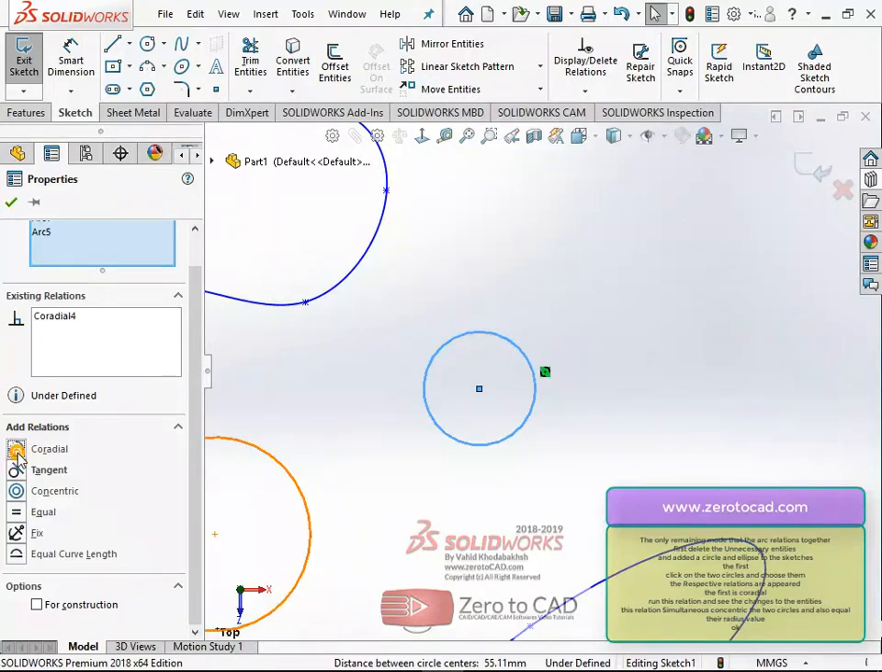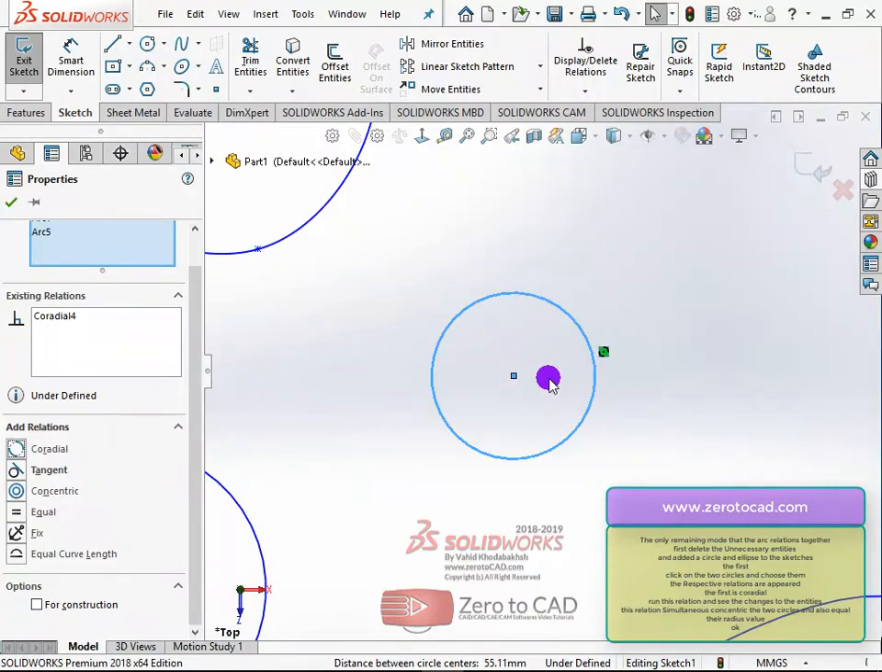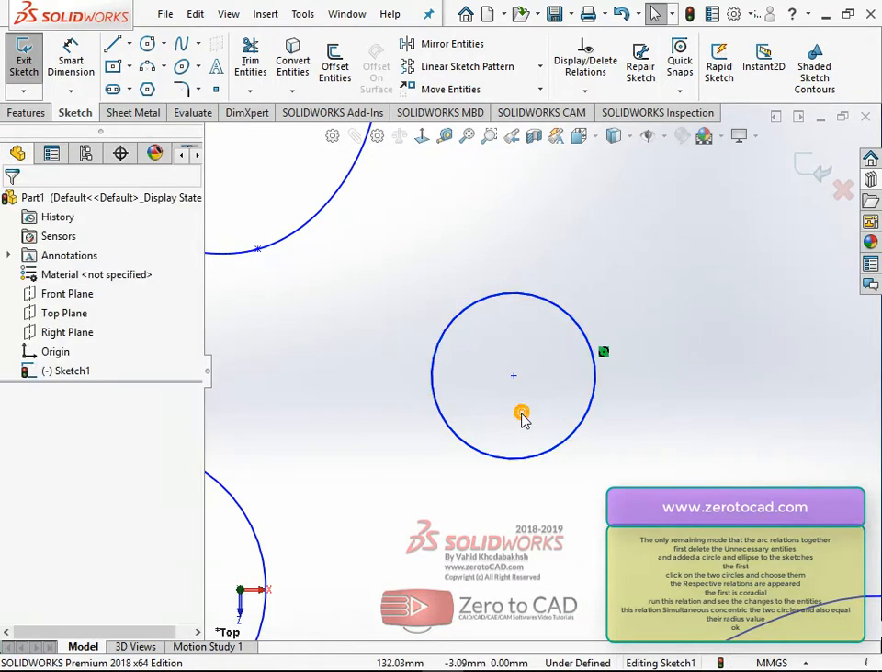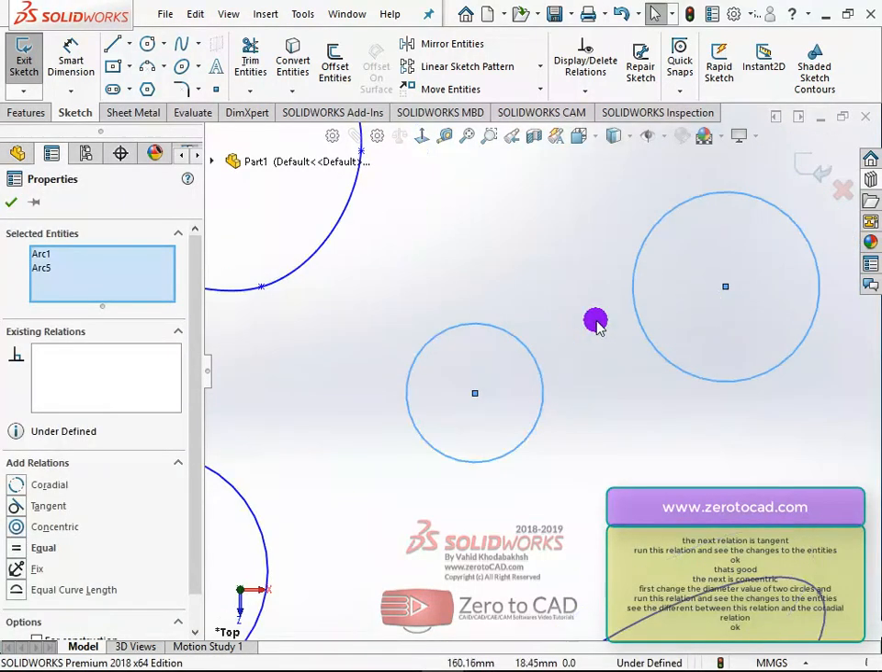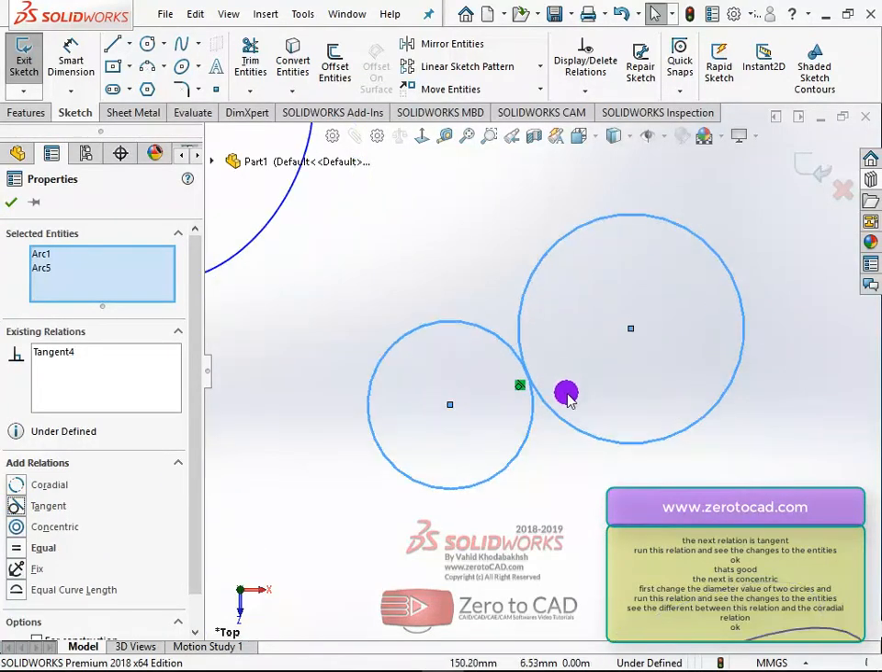The first is coradial. Run this relation and see the changes to the entities. This relation simultaneously makes the two circles concentric and also equalizes their radius value. The next relation is tangent. Run this relation and see the changes to the entities.